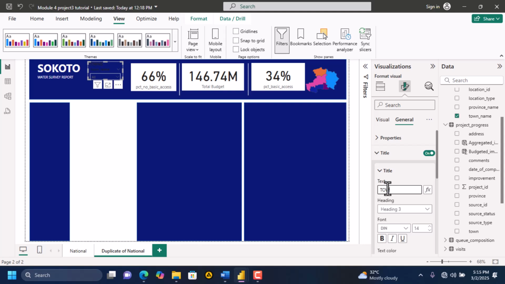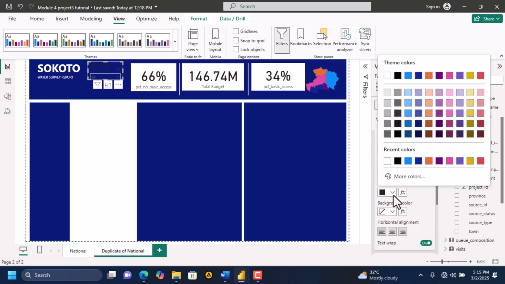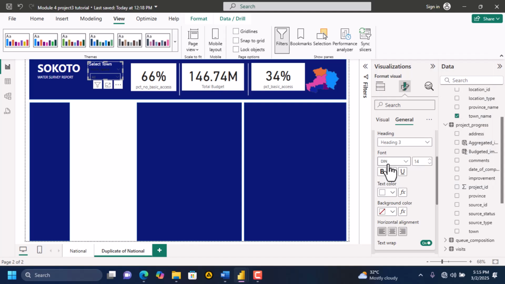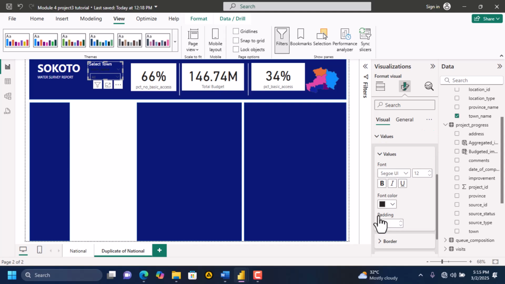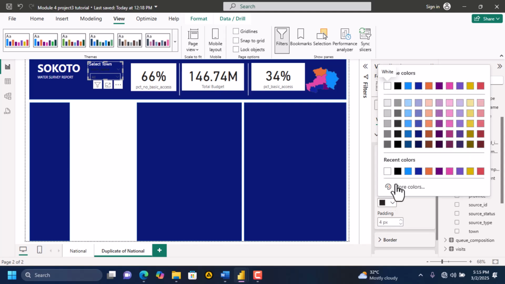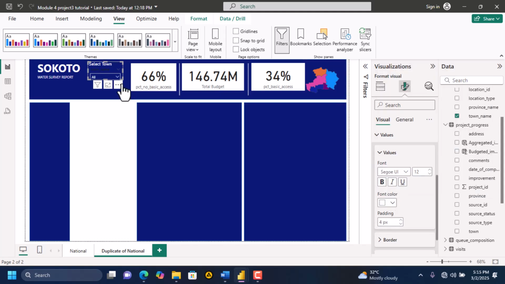Or let's see, select town and do it in small letters. Select town. Then let me make it white. Great. And let me go to the visual itself. I want to make the values white so that it will show something like this.